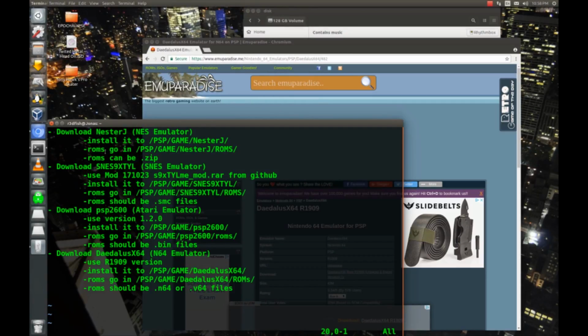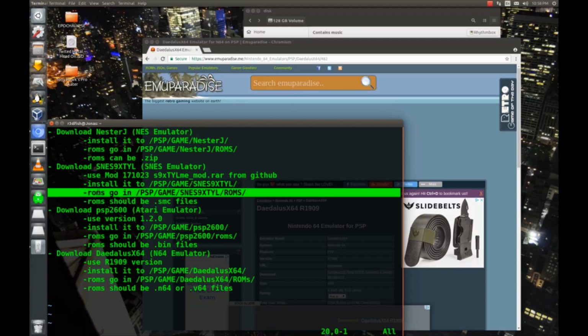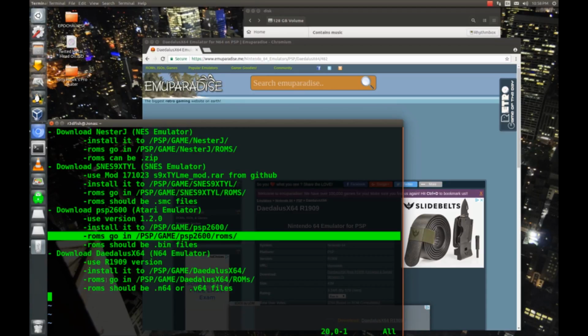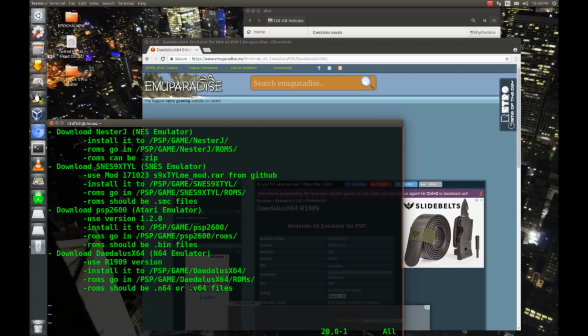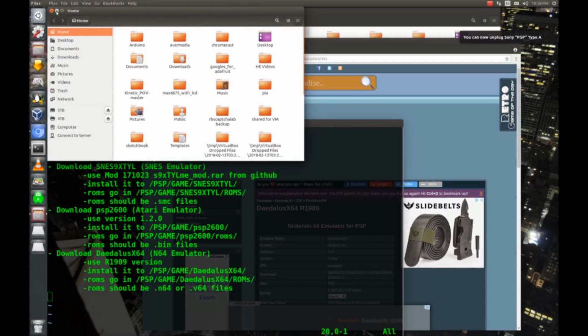All right, now all that you need to do is fill in your ROMs into the appropriate directory for each of the emulators. So now let's eject the PSP and go take a look.